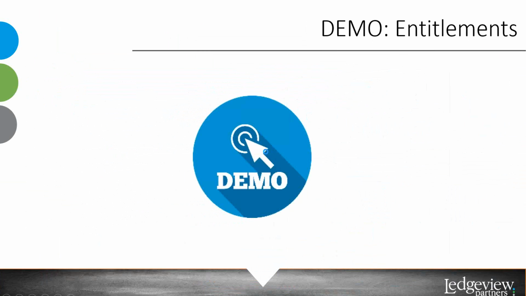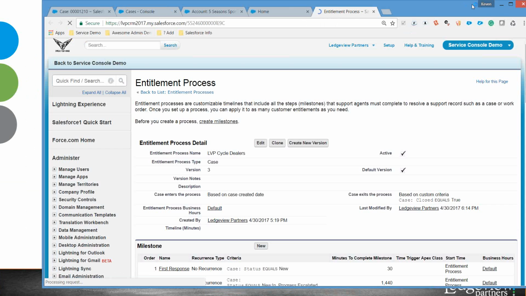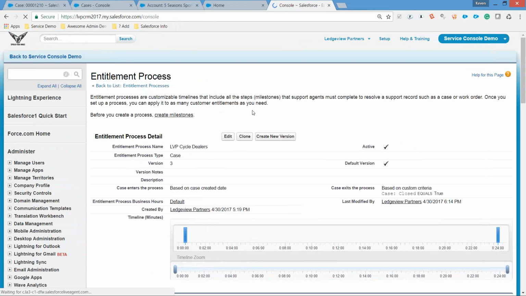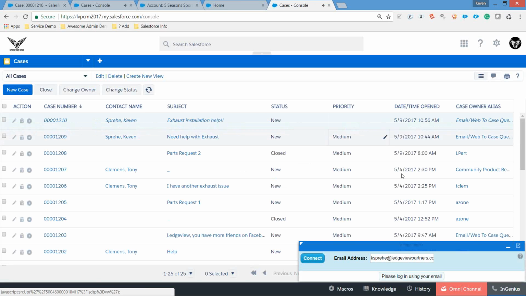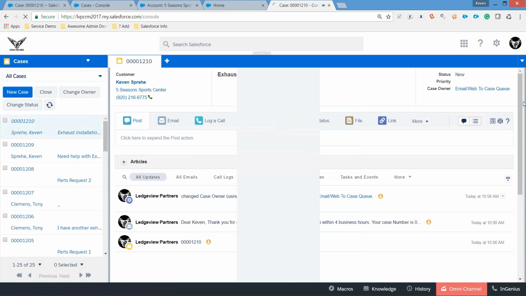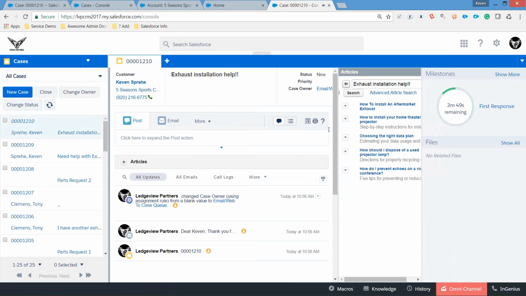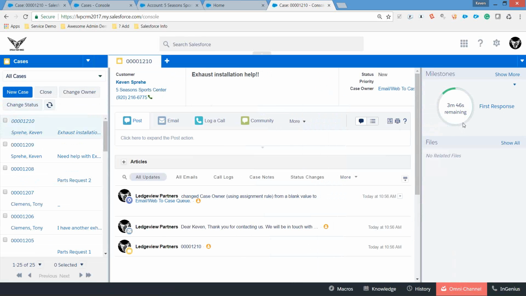So let's do a quick demonstration of entitlements. I think I have a case here we can pop open and show you really quickly what entitlements look like. Okay, there we go. Here's a case that we added a little while ago, and the timer did start when I submitted that case. I believe this one was our web-to-case case that came in. It started right when I submitted it, and now I only have 3 minutes remaining to respond to that case.